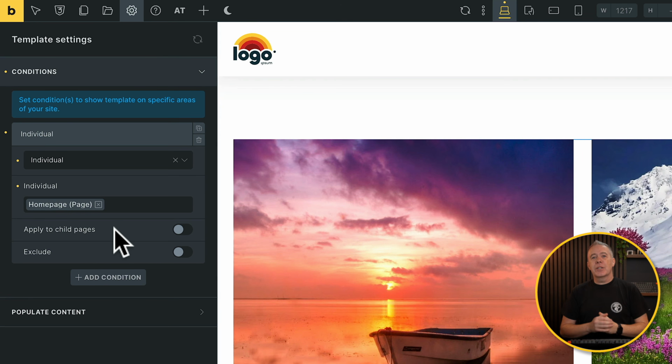Let's talk about the apply to child pages. If you're using a hierarchy when you create your content structure, so for example, you may have roles, and inside there you may have PR, HR, and so on, and then inside those you have other sections, well, you could choose this to apply this same template to all of those pages that are child pages underneath that main page you've selected from here, from this individual. In this example, it makes no sense, but we can use it if we wanted to.